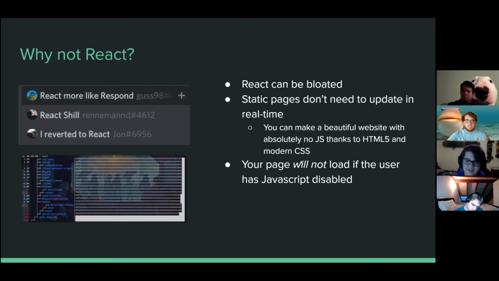And then also, if the user doesn't have JavaScript enabled, React will not work at all. You will just get a page saying, please enable JavaScript to see this application. It's normally not a huge issue. Most people have JavaScript enabled nowadays, but it is an issue to consider.